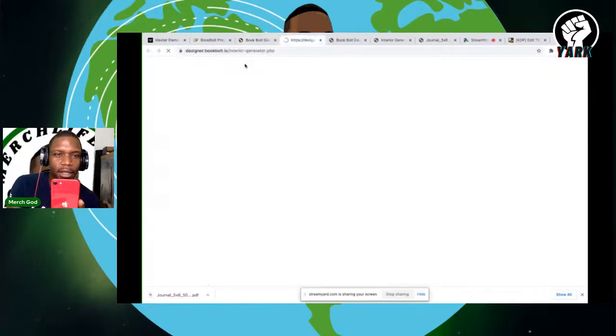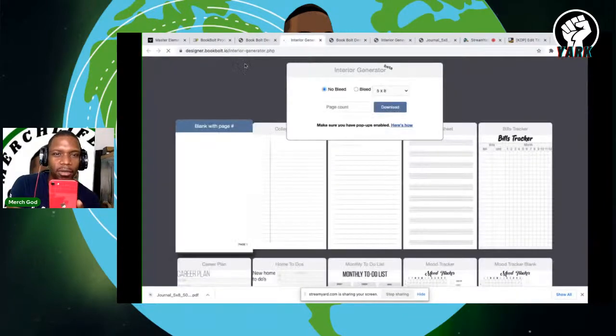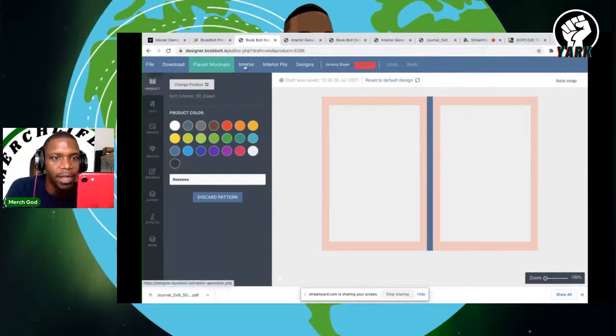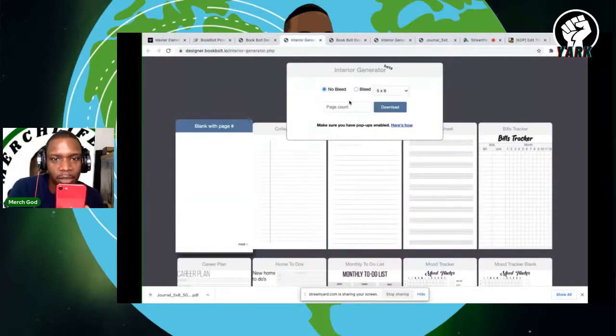Let me show y'all what I did. Now when you're here and you got the interior template there, you want to click on interior right here. Once I click on interior, it opens up this page where you'll again choose 6x9, hit the bleed setting, use your page count, and you'll hit download once you select which one of these you want to use.